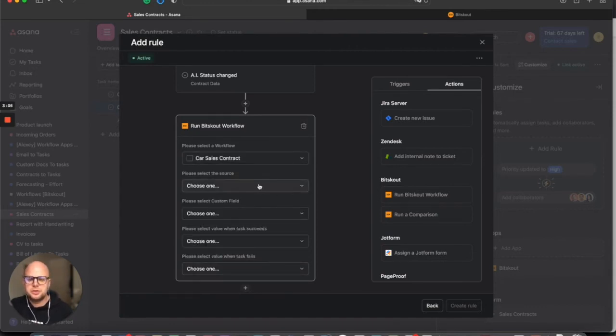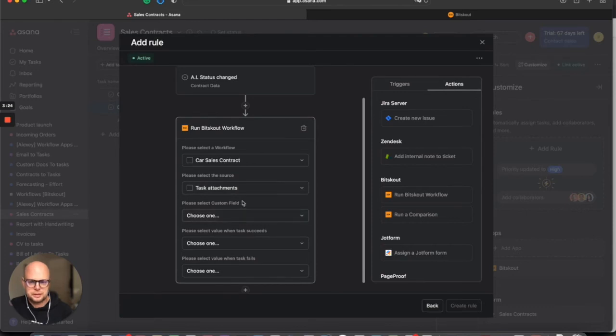Now you need to select a source. In this case, a source is either a task attachment, which is a PDF file or any other file, or a task description if you want to analyze text. As we analyze files, you need to choose task attachments.